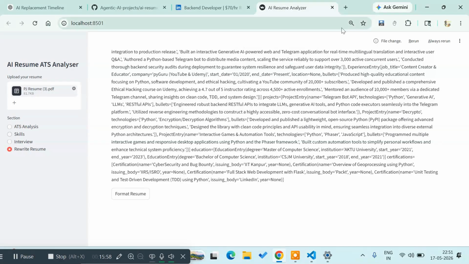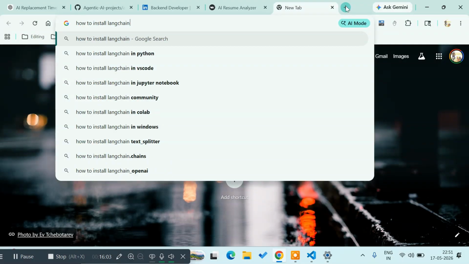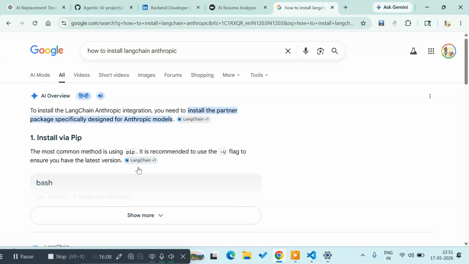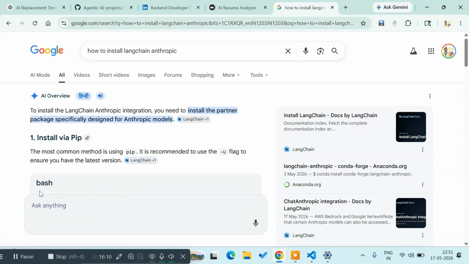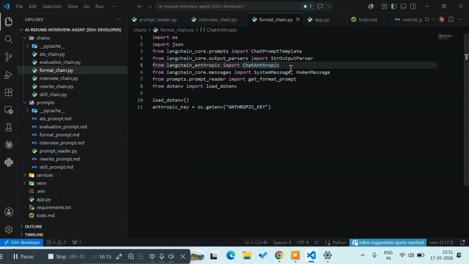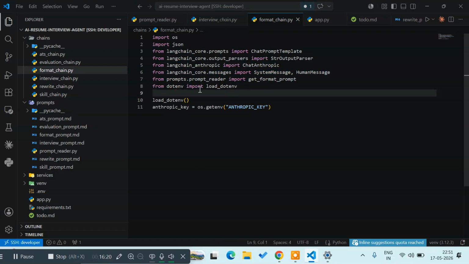You can just search how to install LangChain Anthropic, and it will give you a pip install command. So you can install it like pip install langchain-anthropic, and then you can import it. Then I have imported the rest of the things. Perfect. Then I'm just loading my API key, which is stored in the env. You have to create an Anthropic key variable and store your Anthropic key. You can also try Gemini, but again, it will not give you good output.